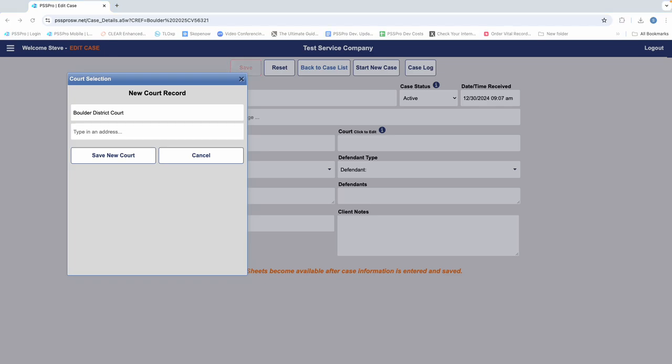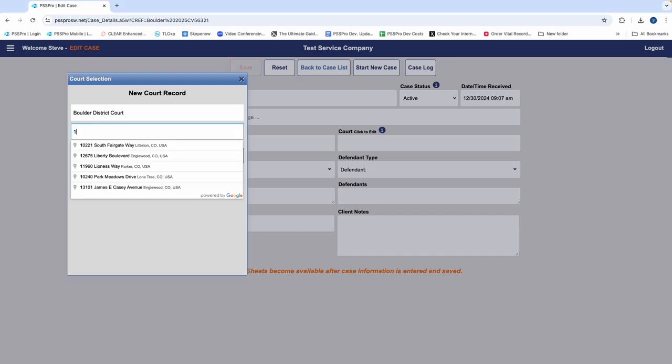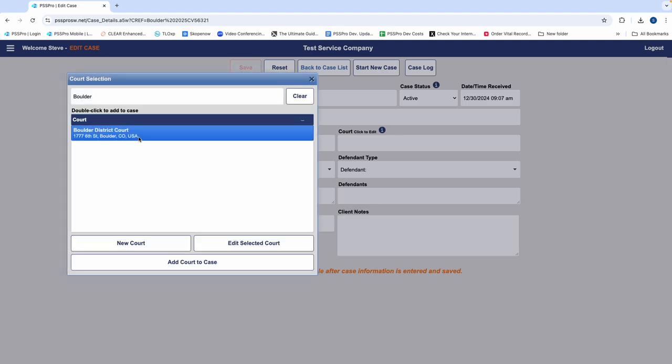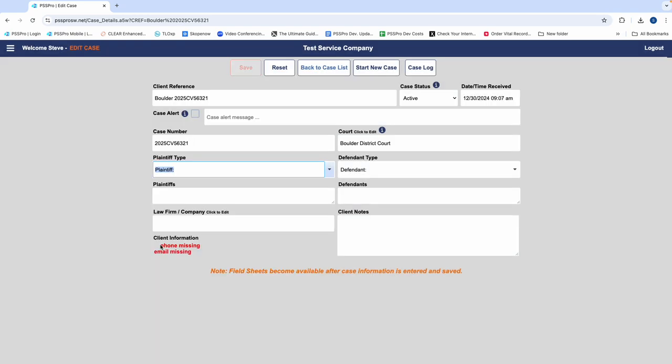And we'll save it. Then it's always in here. I can put this into the case by double clicking it or clicking on add to court.